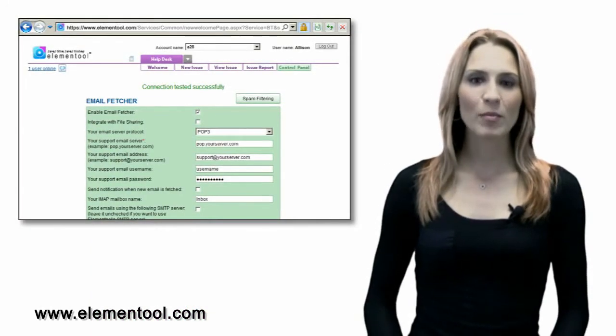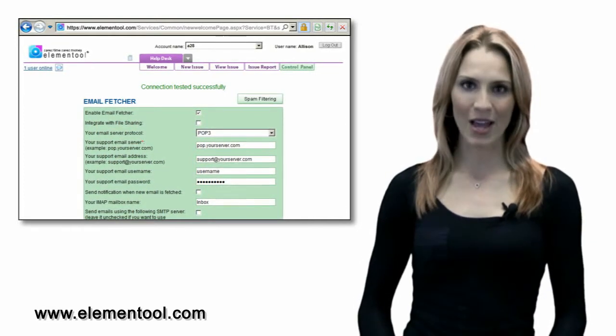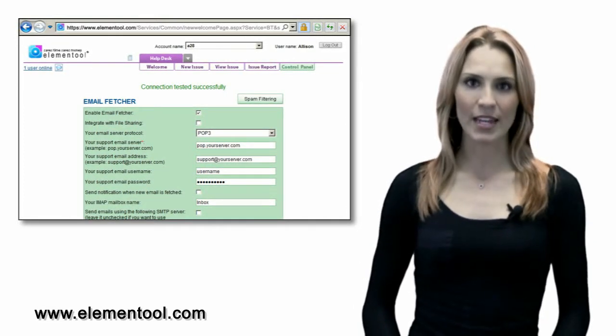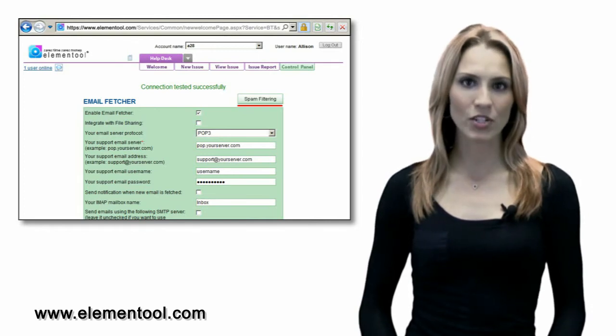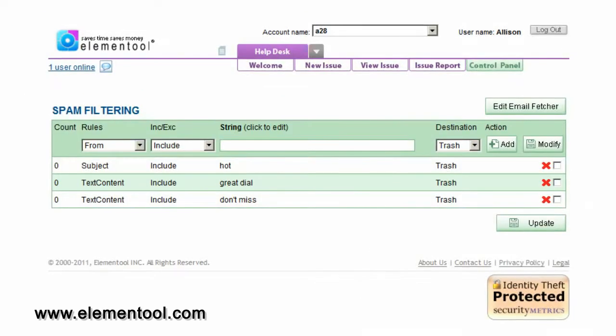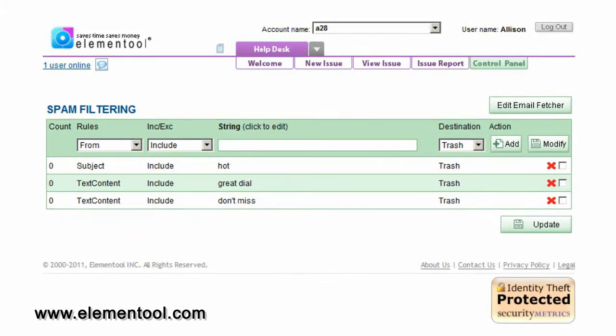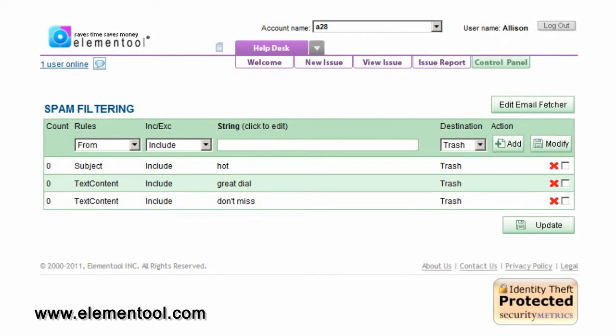You're minutes away from having your support email address linked with your Elementool Help Desk account. The spam filter settings enable you to set the rules and actions of the email fetcher when it encounters spam mail. Based on these rules, the email fetcher will automatically delete spam email that is sent to your support mailbox.